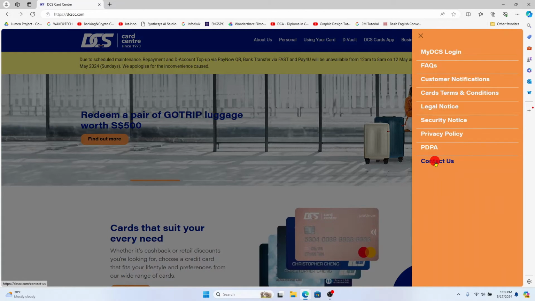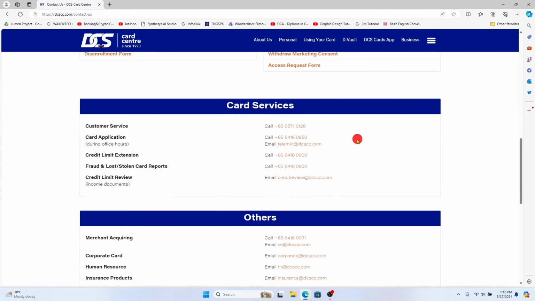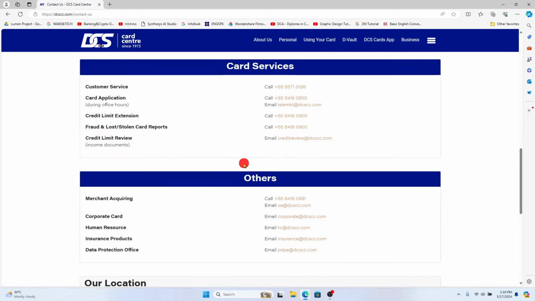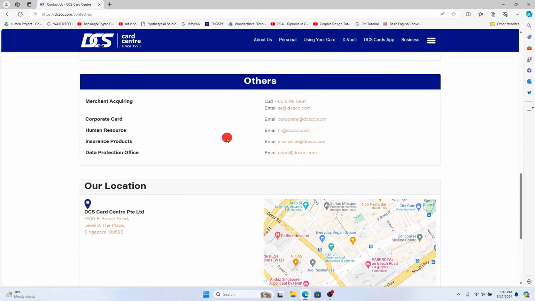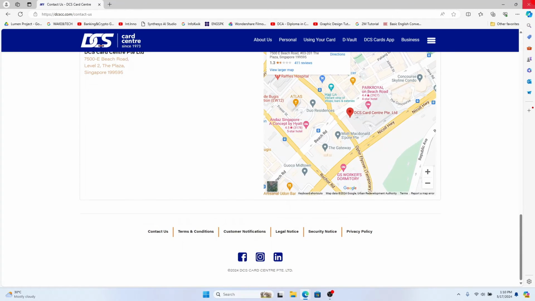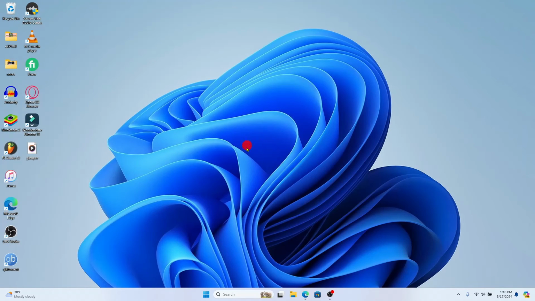If you don't find this option, then from the homepage, click on the menu icon at the top right and then click on contact us. Now from this page, if you scroll down, you will find the email address and the phone number that you can use in order to get in touch with the support team. Simply call this number and let them know that you wish to cancel your credit card. You will then be provided with the steps that you can follow in order to cancel your card.